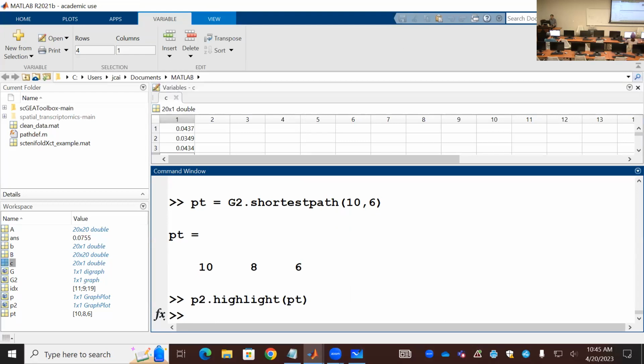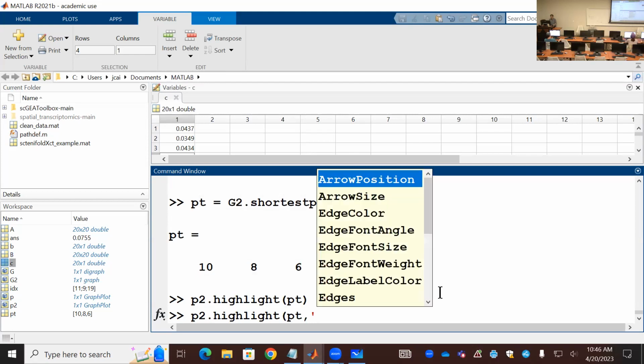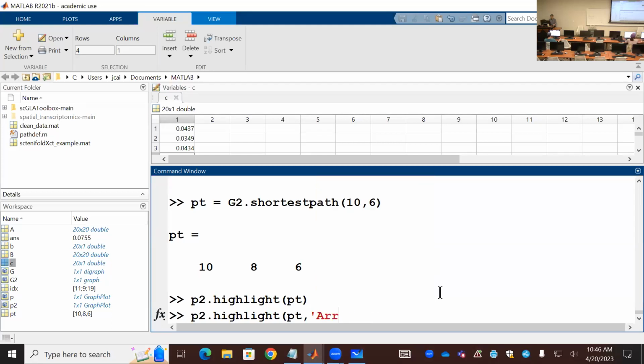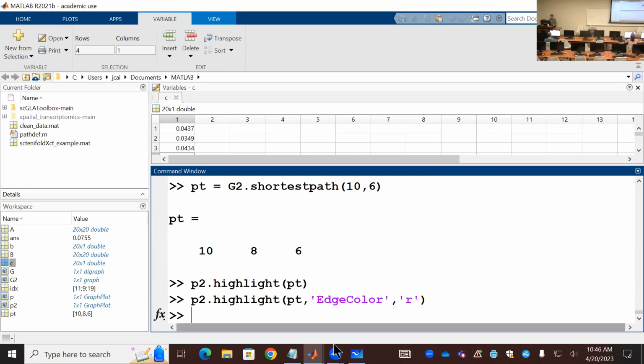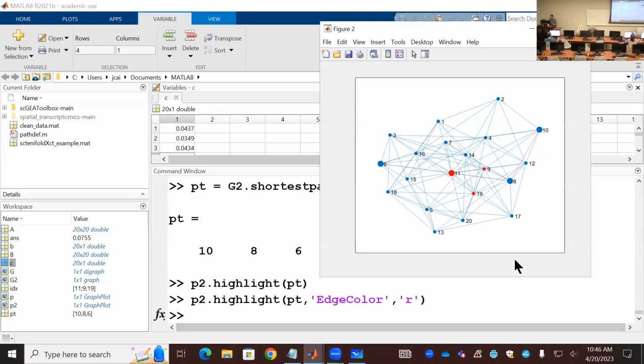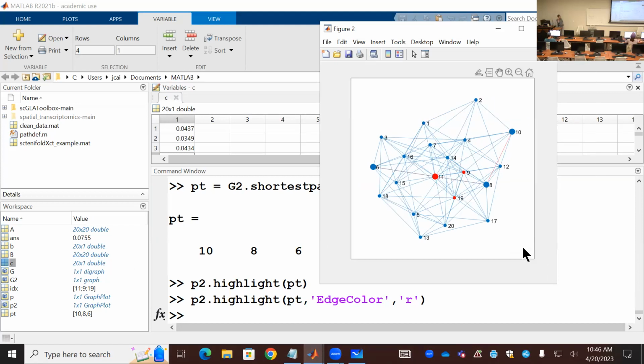New color. It's hard to see, but you can find the path which has been highlighted in red. So this path, I asked this graph search to see from 10 to 6, it goes from 8 and jumps to 6. Okay.